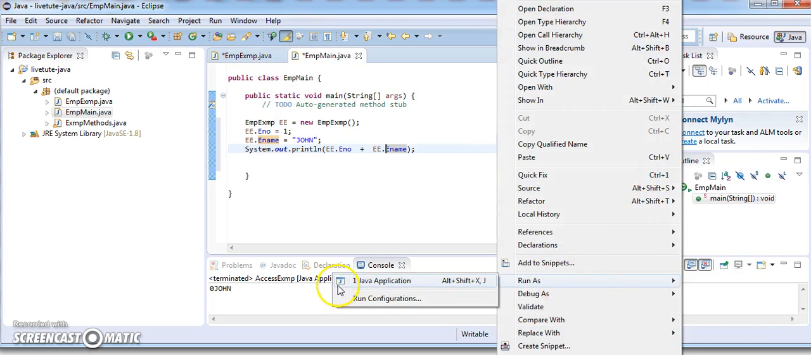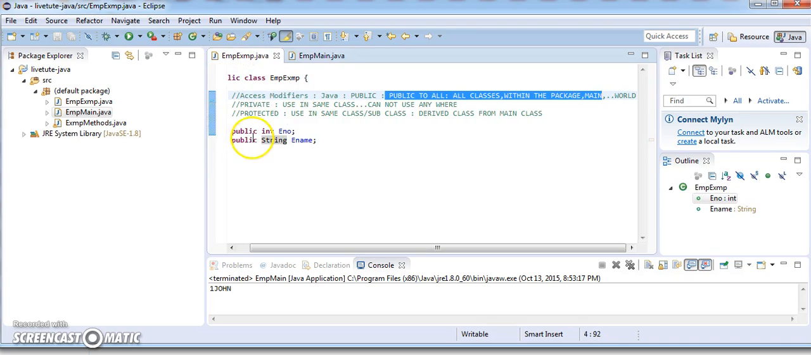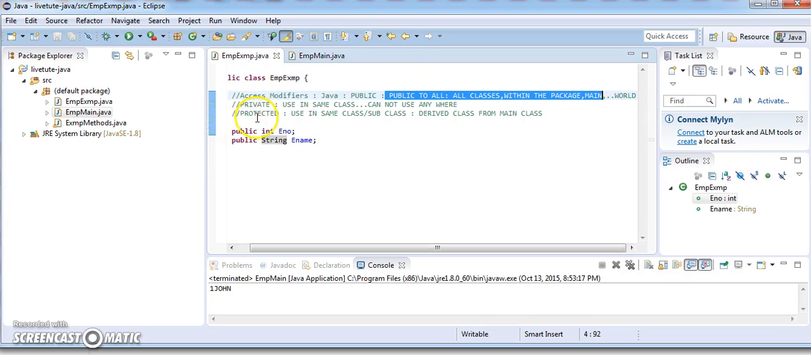What happens? Just say Java. Say okay. Now you can find the 1 and John. These two are able to print in my main class, right? The number and name I have declared in this class, and I have assigned the values in this class, and I could print it. This is just because I have given the access modifier as public.